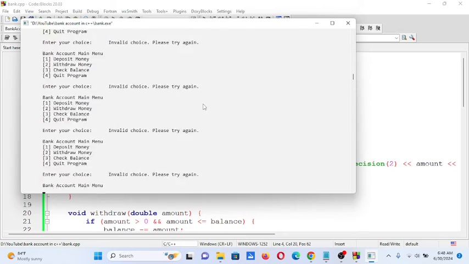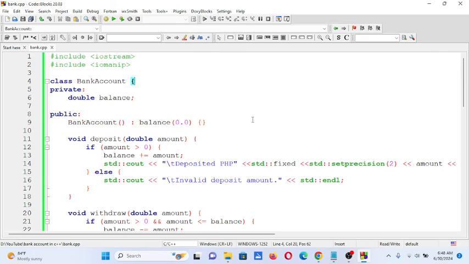So that's it, guys. That's the basics of our bank operations in the C++ programming language.